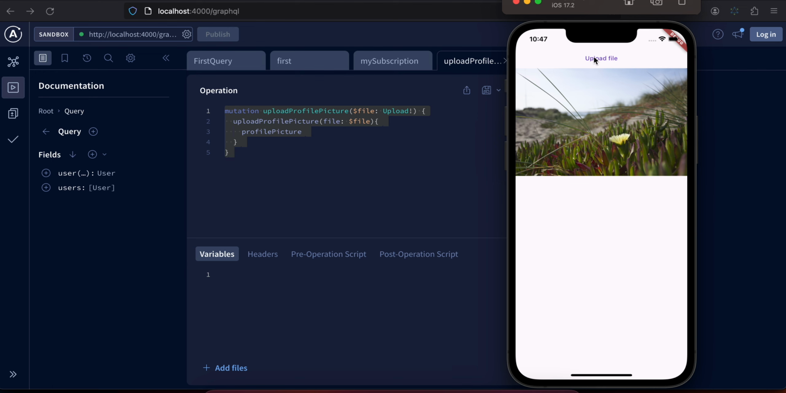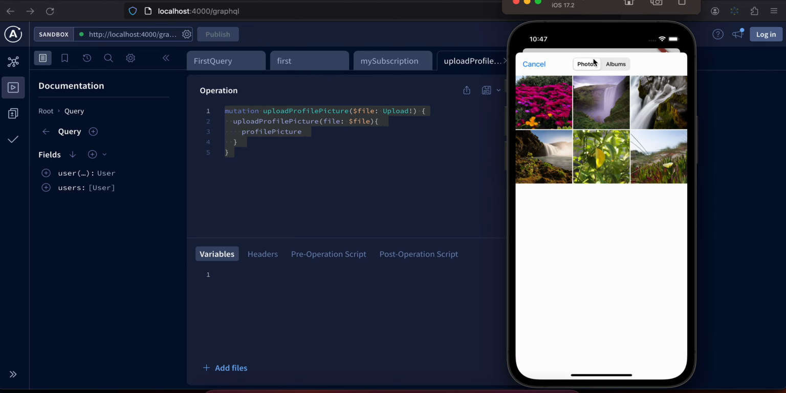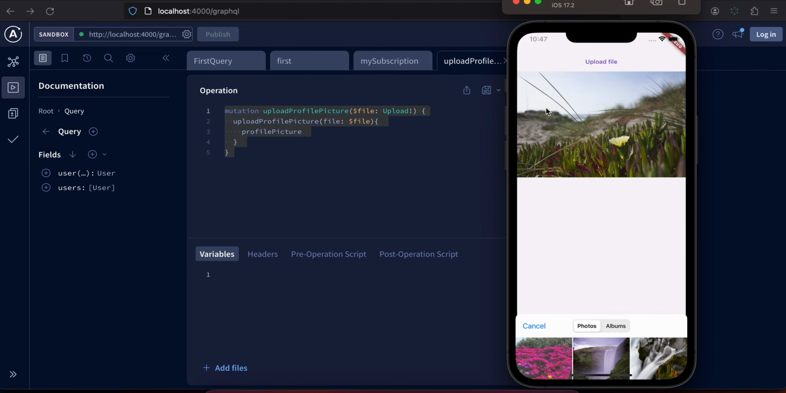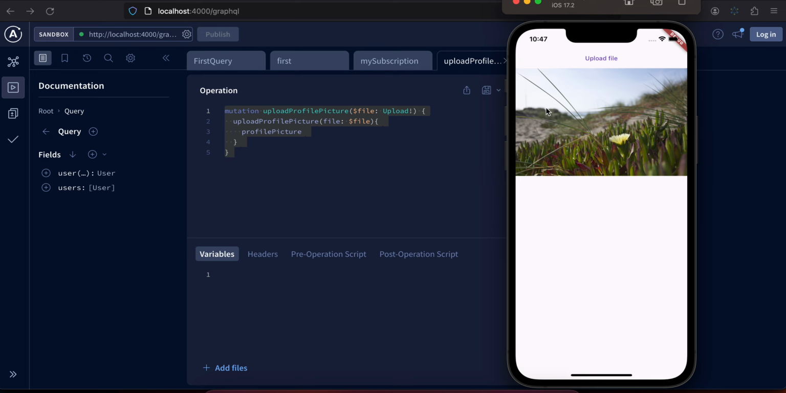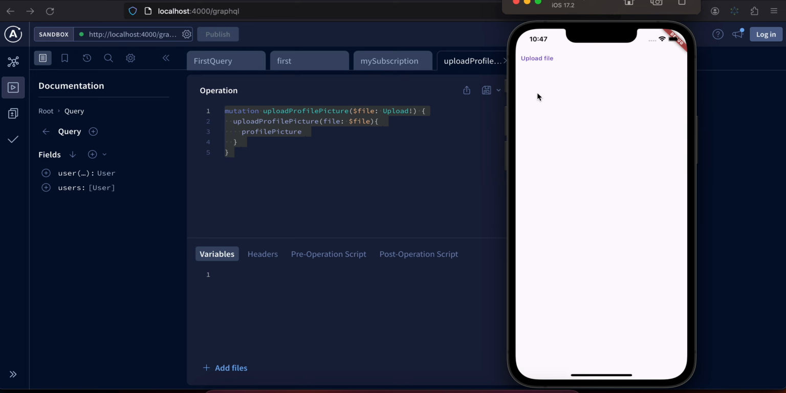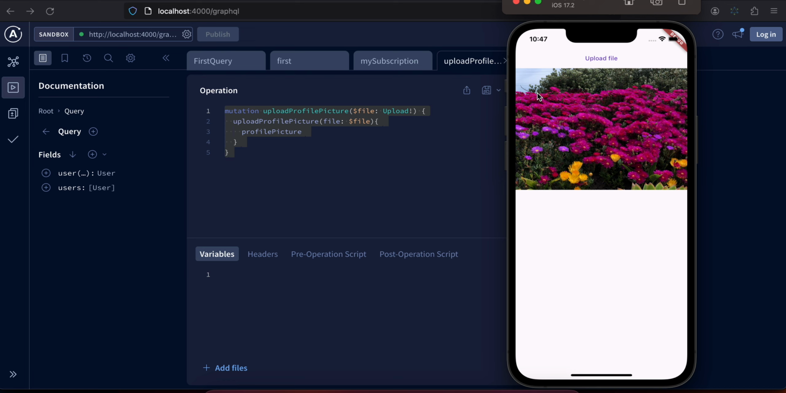What I am doing is clicking on upload file over here. I will select one image and it calls that particular mutation, and then it uploads to AWS S3. I get a pre-signed URL. The pre-signed URL again is taken care of on the backend side itself, and then I just display this image once I get the pre-signed URL inside my Flutter app. So let's see how to do that.